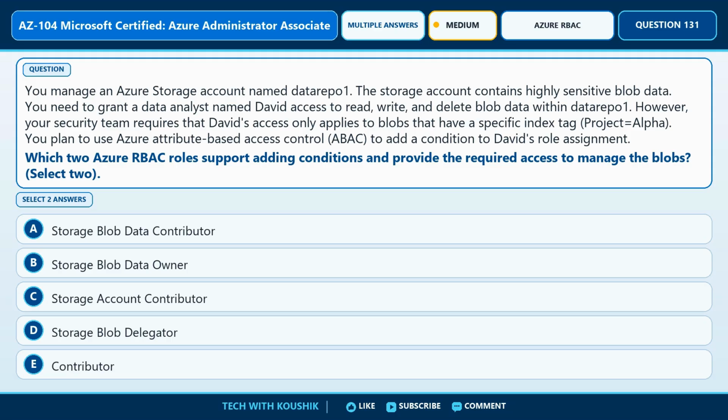You need to grant a data analyst named David access to read, write, and delete blob data within Data Repo 1. However, your security team requires that David's access only applies to blobs that have a specific index tag, project equals alpha. You plan to use Azure Attribute-Based Access Control, ABAC, to add a condition to David's role assignment. Which two Azure RBAC roles support adding conditions and provide the required access to manage the blobs? Select 2. Choose every option that satisfies the requirement.